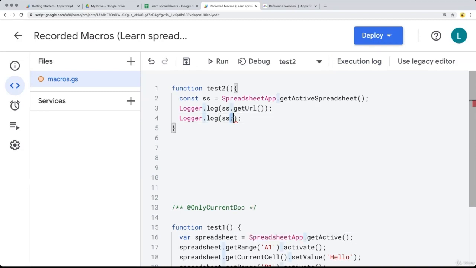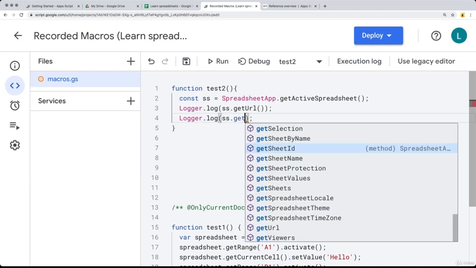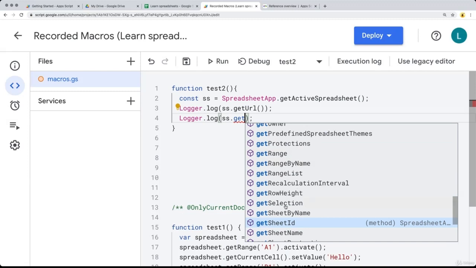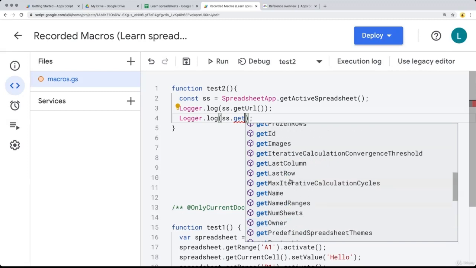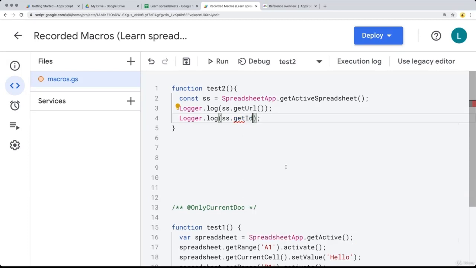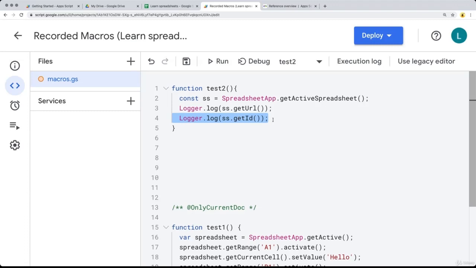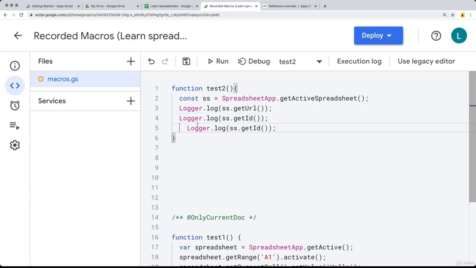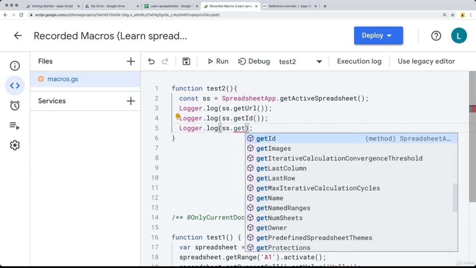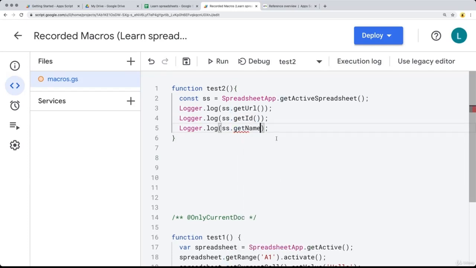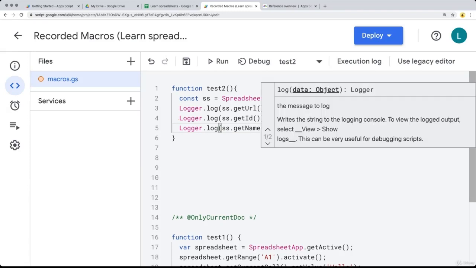So let's see what else we can return back. So we can get the sheet ID, we can get the sheet by name, and that's referring to the sheets itself. You can get the name, you can get the ID. So let's get the ID, and then we'll also do one more where we'll get the name. And this is all just being logged out into the logs. So remove that one and do the get name. And we'll see what gets returned back here.